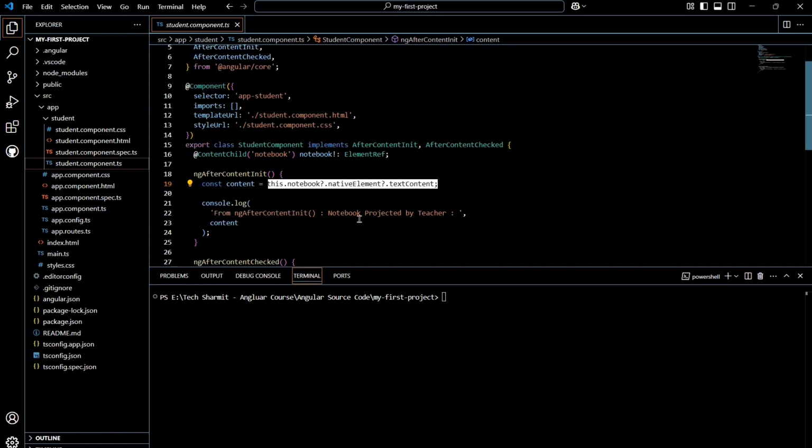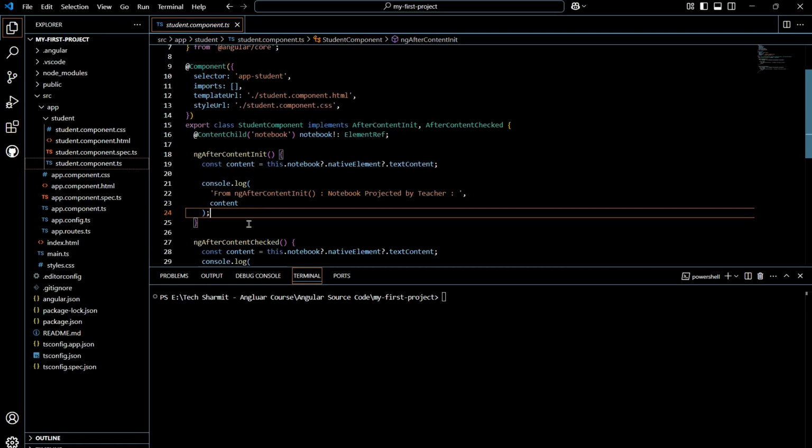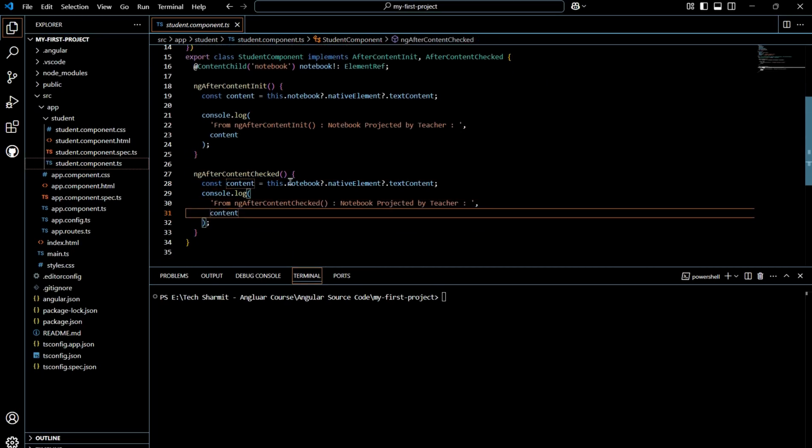Here, what we are doing is just printing one message from ngAfterContentInit: notebook projected by teacher is content. So it will simply print the content here. Then we have the main function, that is ngAfterContentChecked. Here also I'm doing the same thing. We are storing the content part, then we are printing console.log from ngAfterContentChecked, notebook projected by teacher.